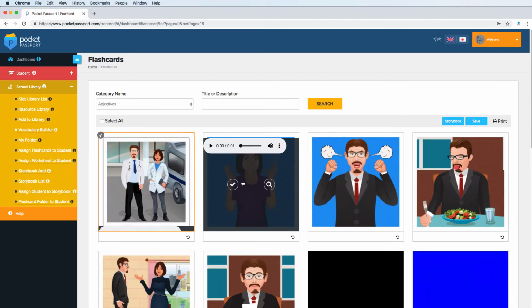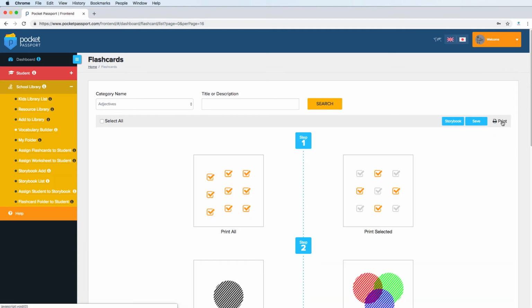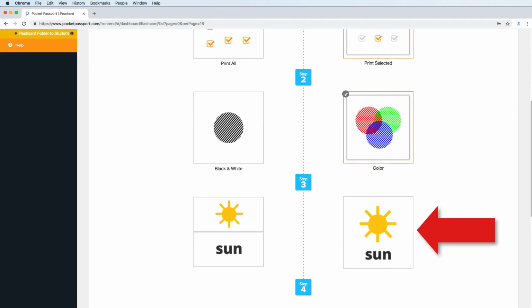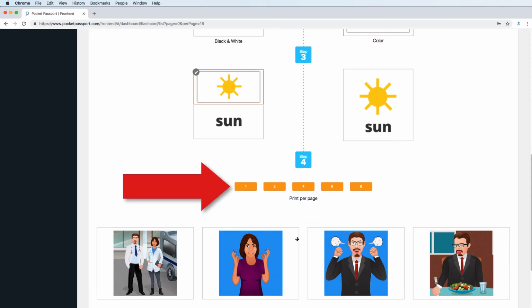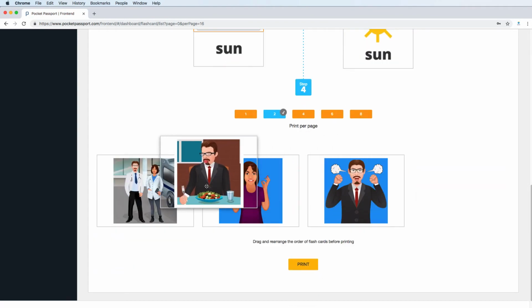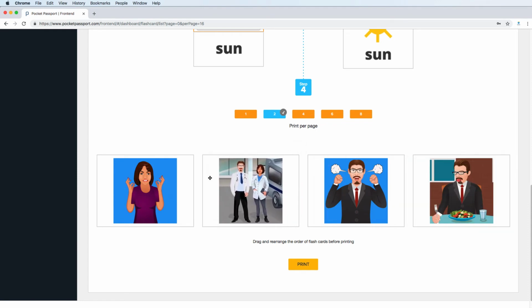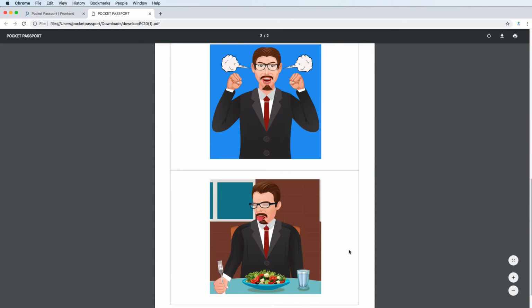To print flashcards, click the Print button at the top right after you have selected the cards you want to print. Then choose the color, or black and white, word on the front or word on the back, or no word at all, and the number of cards that you would like to print on each page. At the bottom, you can also drag and drop the flashcards in the order that you want them to appear when printed. This is great for making fast storyboard activities for students. Click Print and you will have a PDF ready for printing.